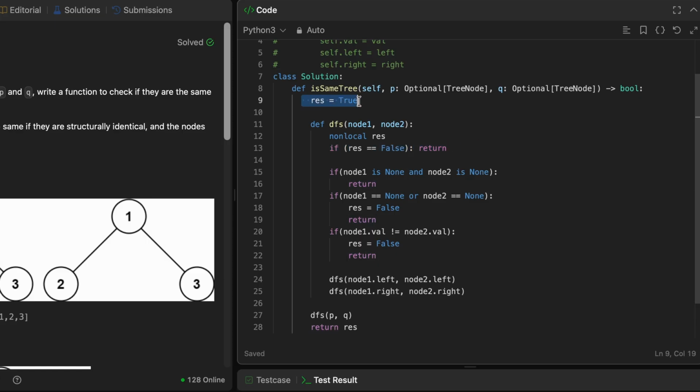But if it is true, we check if node 1 is none and node 2 is none. If both of them are none, simply return, don't do anything. If any one of them is none, not both, then res will be set to false because we have detected a structural difference, and then we will simply return. So for any further calls, res will be false and this condition will be true for any other DFS calls. On this line, we are checking the values of the two nodes. If they are different, we will set res to false again, and then simply return from this position.